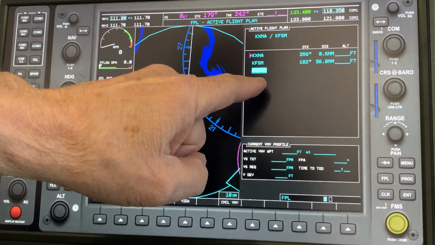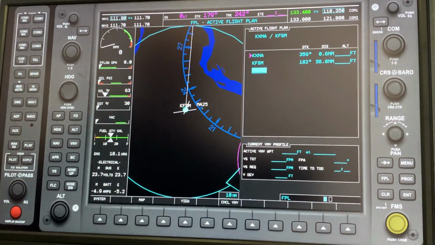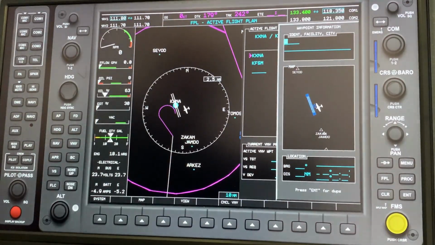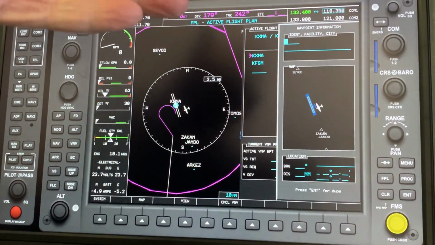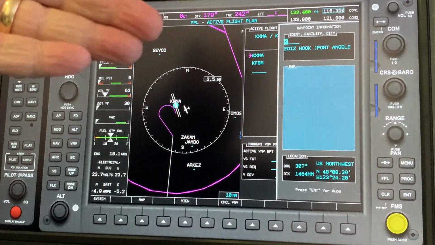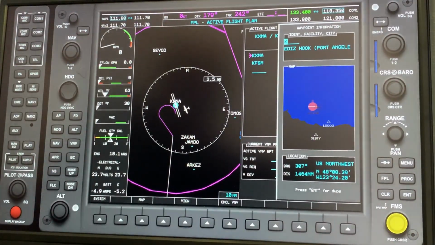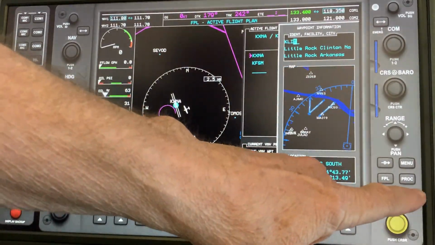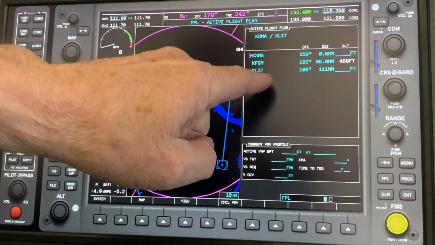Now I want to go to Little Rock, so do the same thing. Turn the little knob, because it already moved it down, and it brings up your waypoint information page. You keep turning the little knob. You got the K. All the airports in the United States start with a K. And we put in Little Rock, L-I-T. There it is. You enter, and there it is, Little Rock.